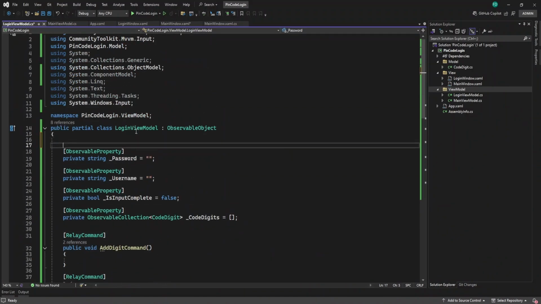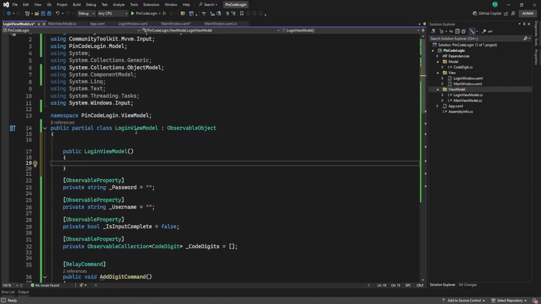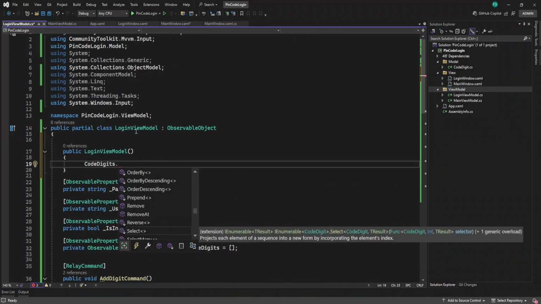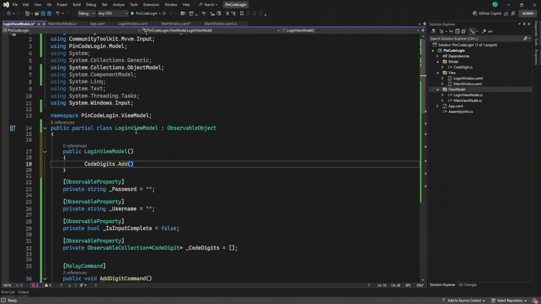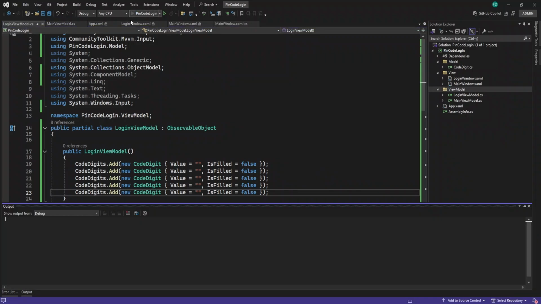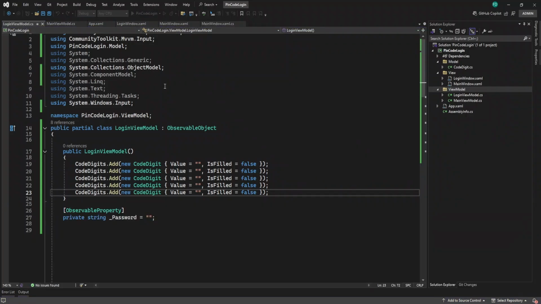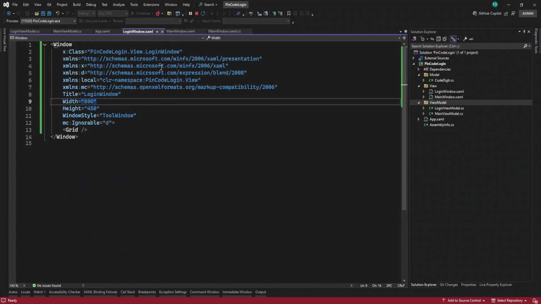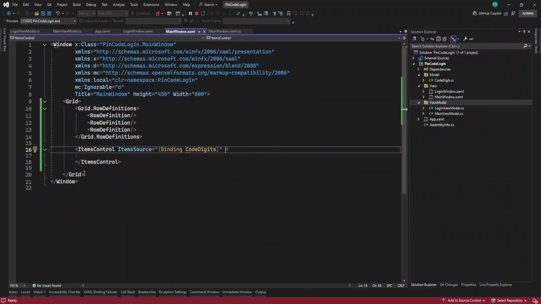In the constructor, we are initializing the CodeDigits collection with 5 instances of the CodeDigit class. Each instance represents a digit input for the password, starting with empty values. In this demo project, we are implementing a 5-digit PIN code for the login functionality. As you can see in the constructor, we initialize the collection with 5 items, allowing users to input a 5-digit code. However, you can easily modify the number of digits according to your specific requirements.